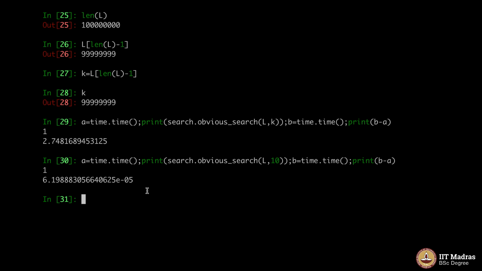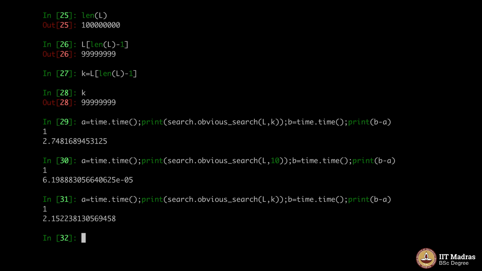It is 0.0006 seconds, because it's in the first part of L. Even obvious search works there, because is L of 0 10, is L of 1 10, is L of 2 10, and so on up to L of 10 10. Very quickly it executed. Even binary search will be fast here, obvious search will be fast here. But then if you put a k here, or -1, a number which will make your obvious search go through the entire list, it takes some non-trivial time, you see.